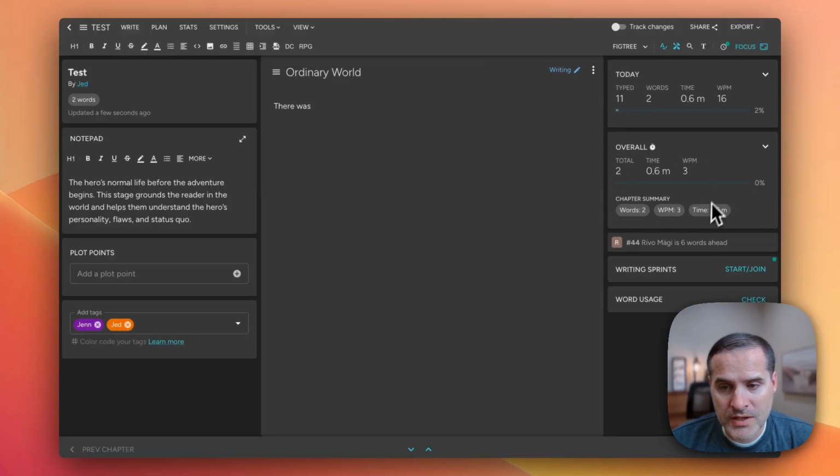The overall section is going to track your totals. That's really all it's about. In this project, how many words have you written? And for your current chapter, how many words are in it? And what was your total words per minute for writing this chapter?